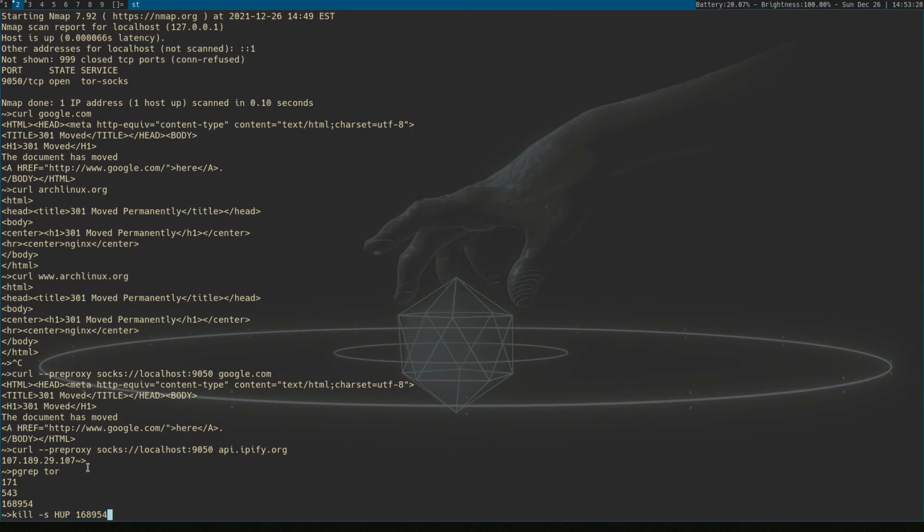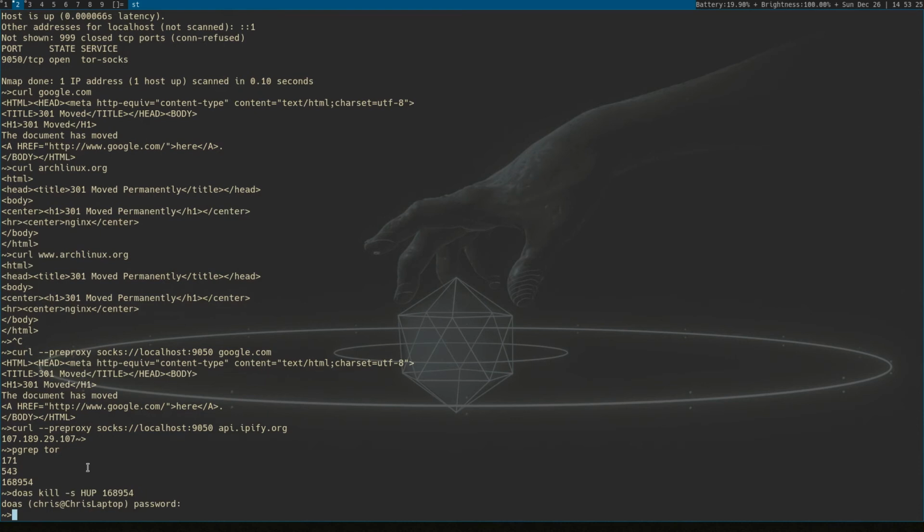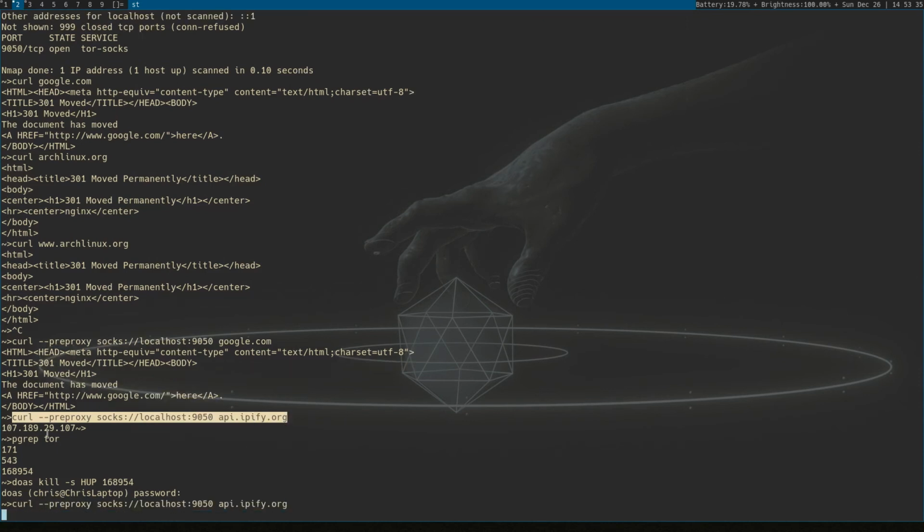So if I send this hang-up signal, and make sure to send it as an elevated user, all right, and then I run the same curl command from just right here. Load for a second. We can see, indeed, I do have a new IP address because I reset the connection. Awesome.